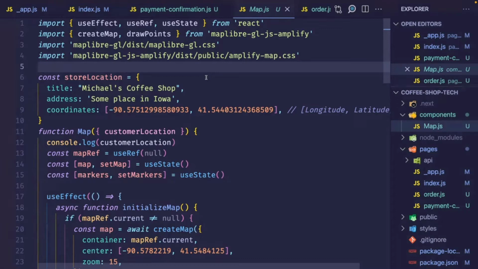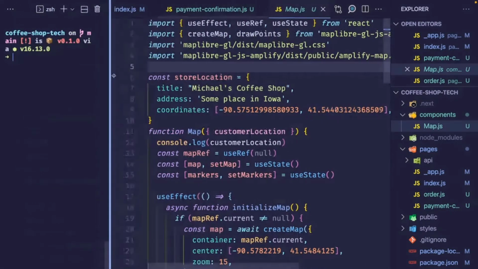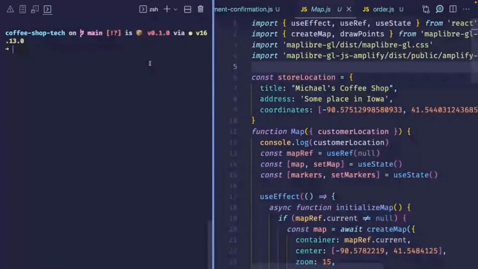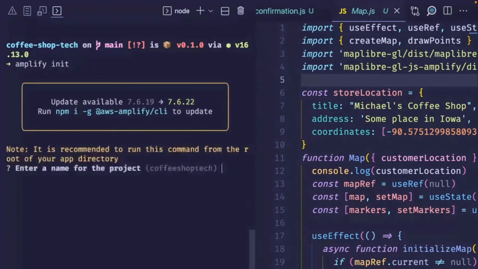Now, this is just the front end. So let's go ahead and add in some Amplify services and connect this to AWS using the Amplify CLI. I'm going to make some space right here. So to kick this off, I'm going to run the command amplify init. This is going to initialize our application and really just perform a binding with our front end to AWS.